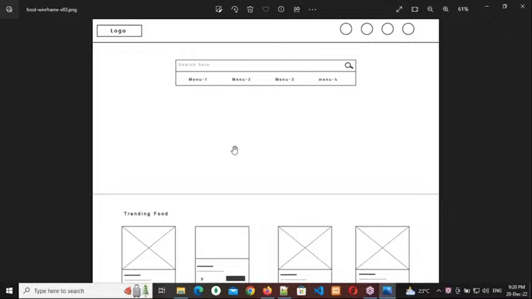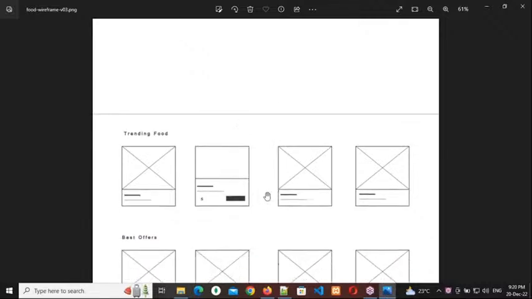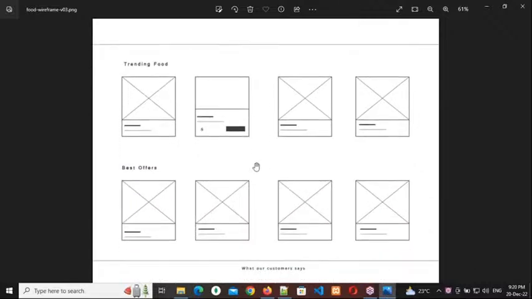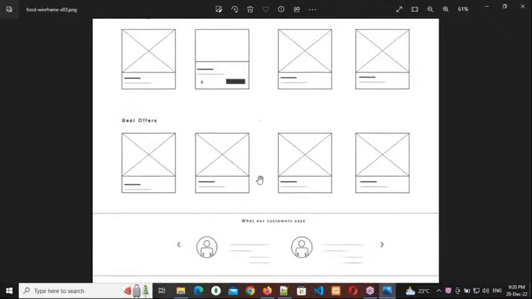Okay, so first of all he will design this plan. Then after that, he will send this plan to the client.